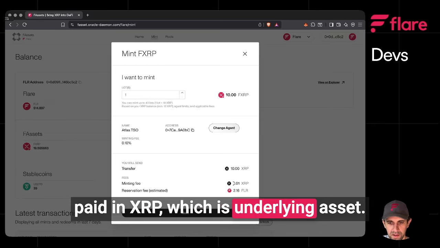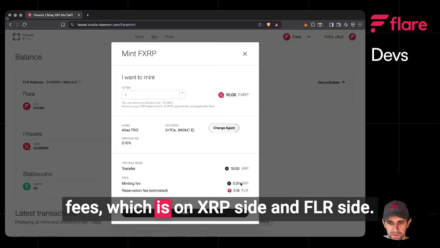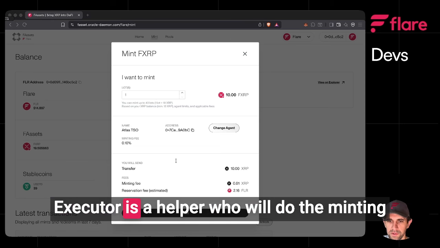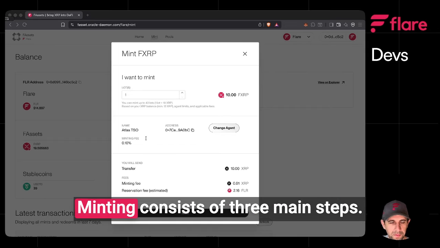which is the underlying asset. In total, you need to transfer 10 XRP plus fees on the XRP side and the FLR side. There is a third fee, which is the executor fee. The executor is a helper who will do the minting, so you don't need to provide the proof. And minting consists of three main steps.